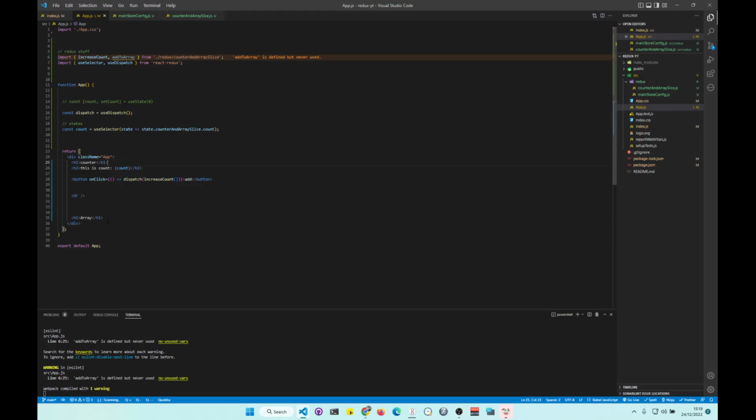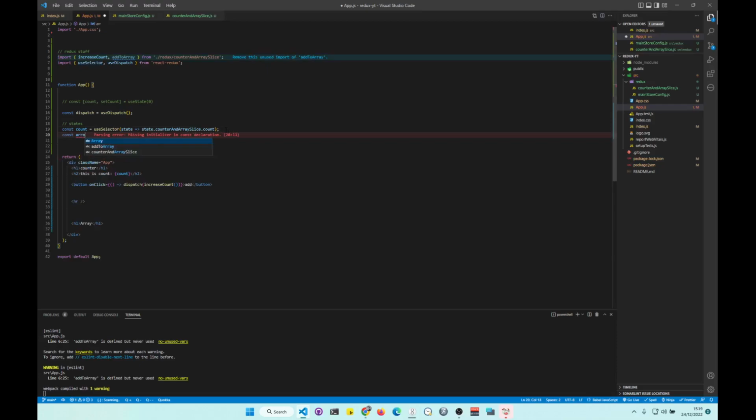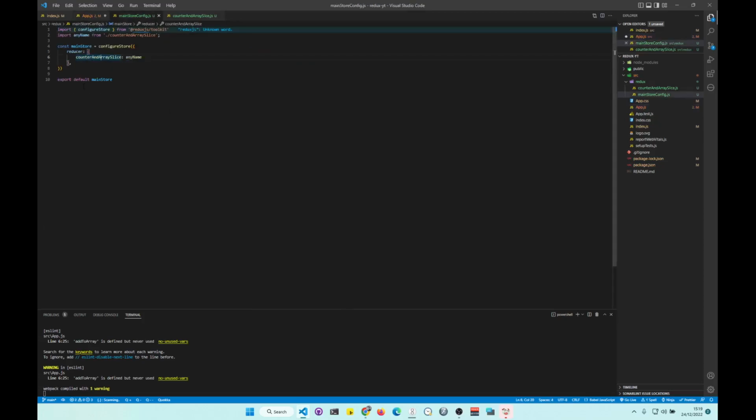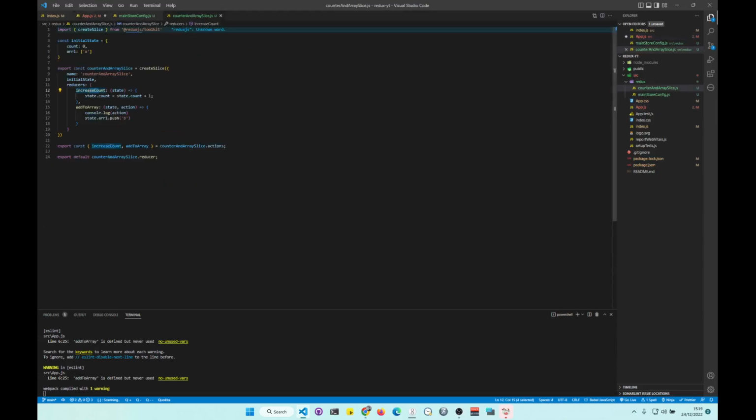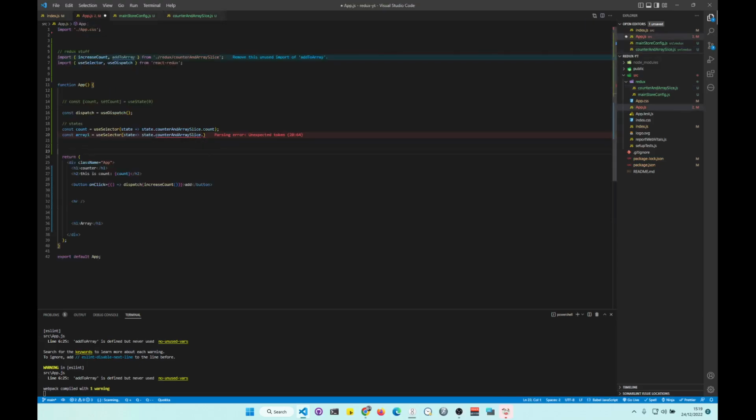Okay, so let's do array. So let's display array. Okay, so to display array, we need a selector, right? So let's do const array1, use selector. Again, state is this entire store. So state refers to this object here. So again, we want to access this. And the next one refers to initial state, which is going to be array1. So we're going to put array1.